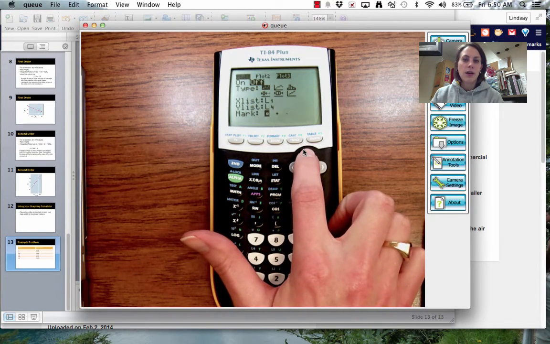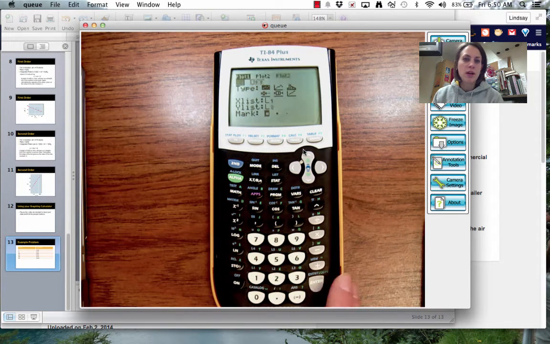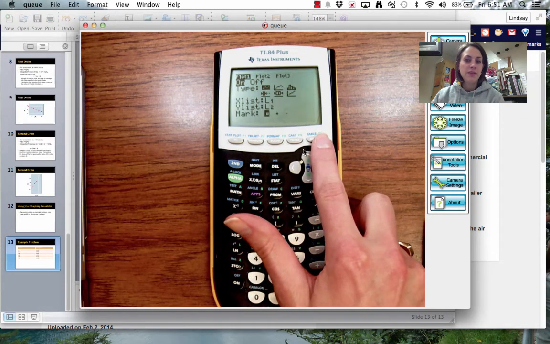Let's go back up to plot 1 and just make sure all our other settings are right. So the type of graph that I want is the first option, which is a scatter plot. So that's already selected for us. The X list is L1 and the Y list is L2, which is what I have data in right now. And then the mark is just what it's going to show up on the graph. So right now, all of the other settings are looking good. I'm going to press graph at this point.